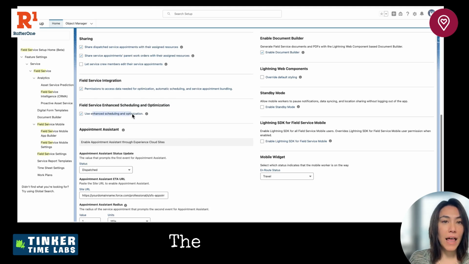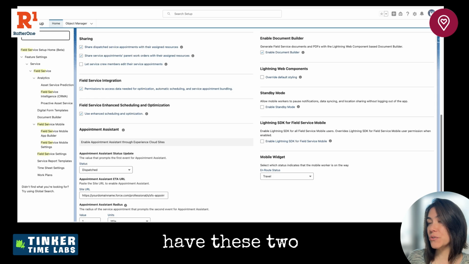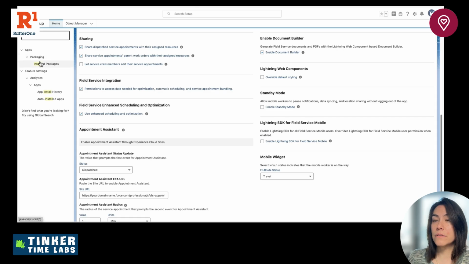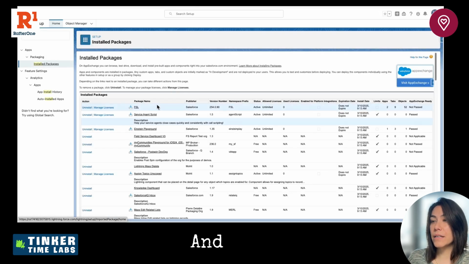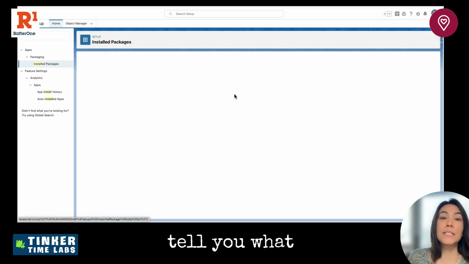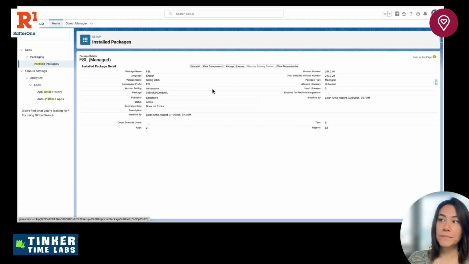Okay. The last time I had an issue, and the issue that I had was my managed package wasn't up to date. So once you have these two enabled, just for kicks, go to your installed packages and let's take a look at the Field Service package. Yes, so I'm on 254. That's correct. If you open the app, it'll tell you what season it is. So let's open it up so that you can all see it. Okay, so we're in spring.